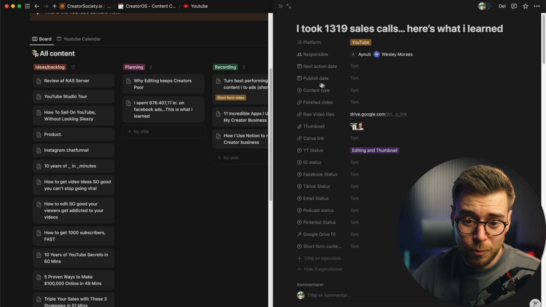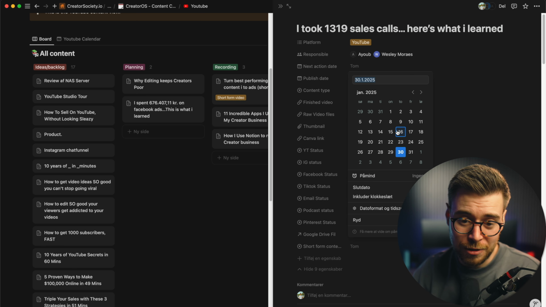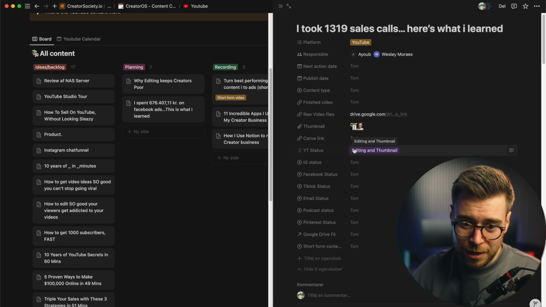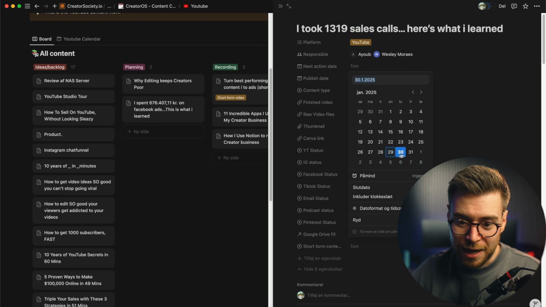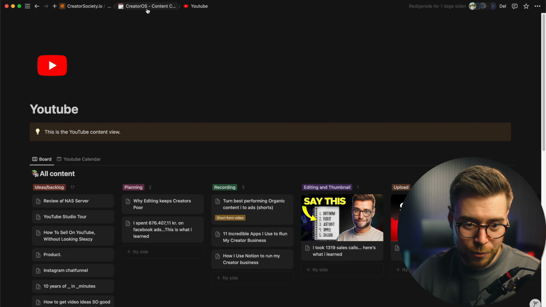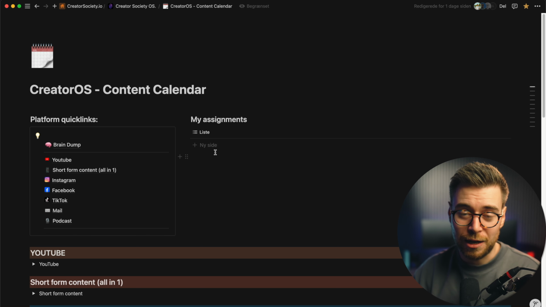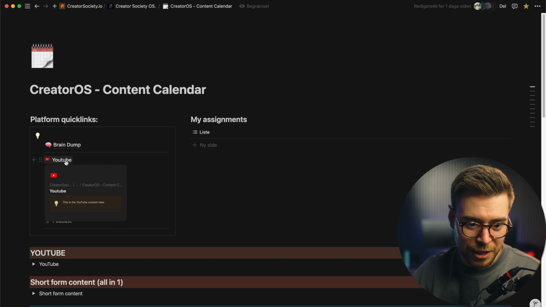And as I mentioned earlier, we also can do a couple of other things in here. We can set a next action date. That is, if I, for example, set this to be at the editing and thumbnail stage, then I can set a deadline for my editor and thumbnail designer and set that as the next action date. That also makes sure that it shows up in their assignment list out here. So if the deadline is within 7 days, then it's going to show up here that they have an assignment. So that's pretty cool.